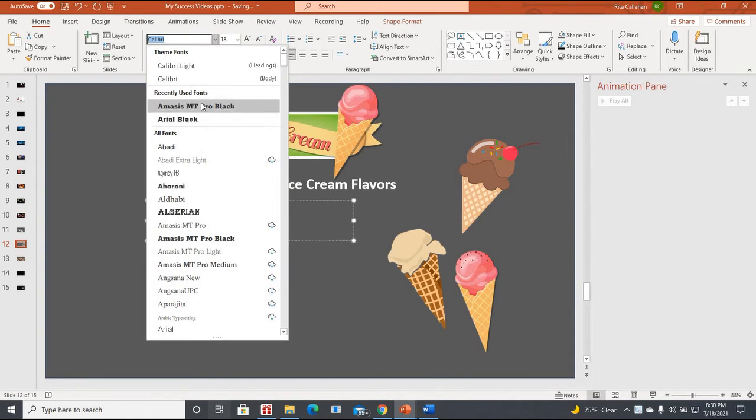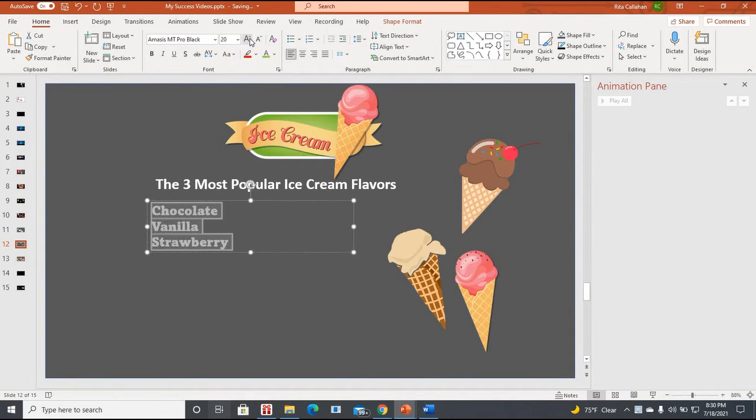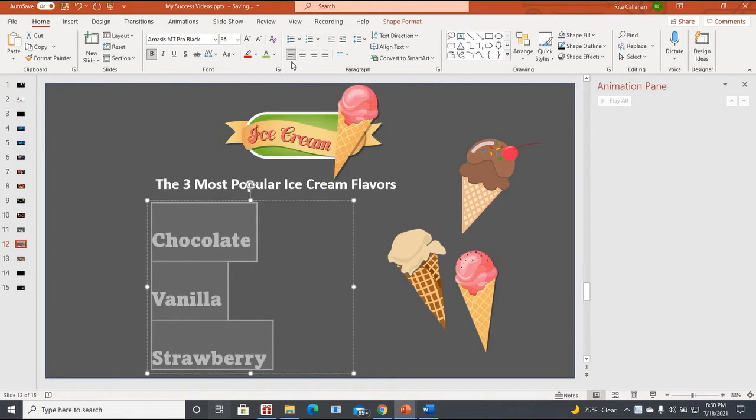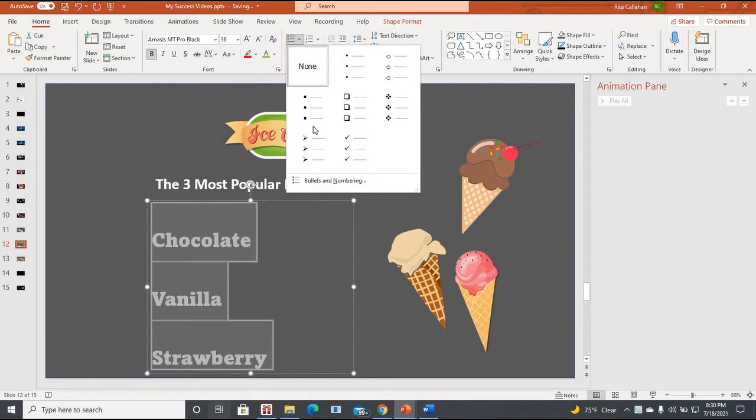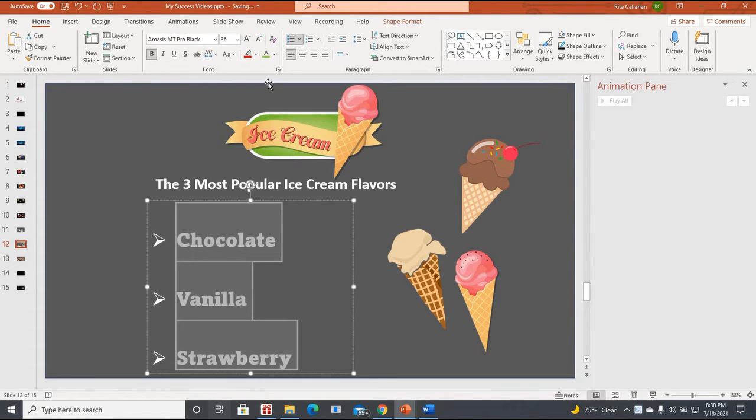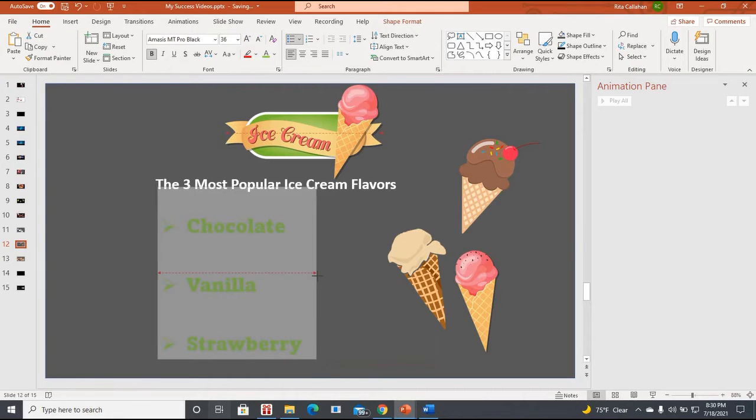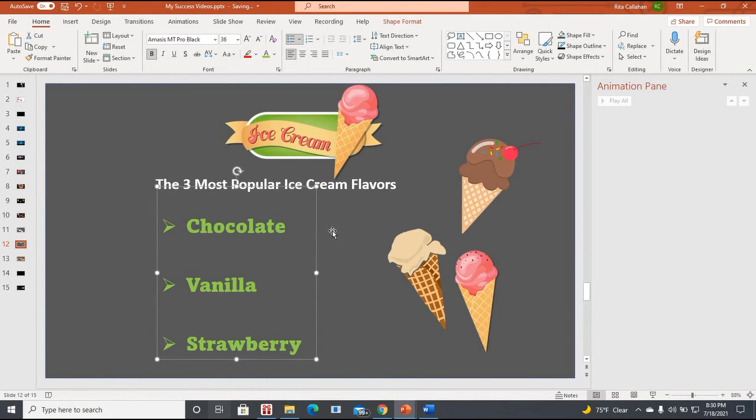Change the font, size. We'll space it a little bit and add bullets and change the color. Okay, so that's about how I would like it. Okay, now it's time to animate my text.